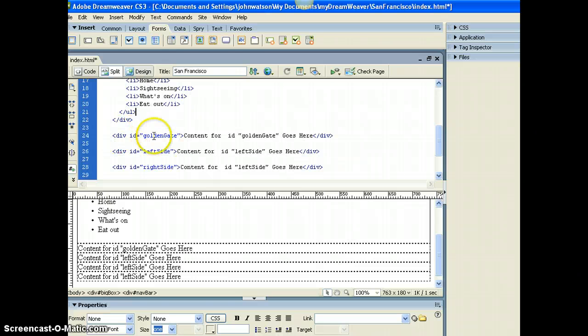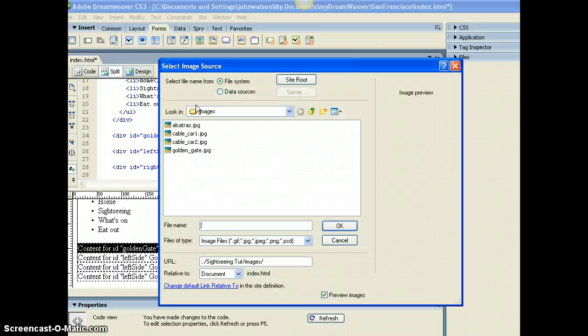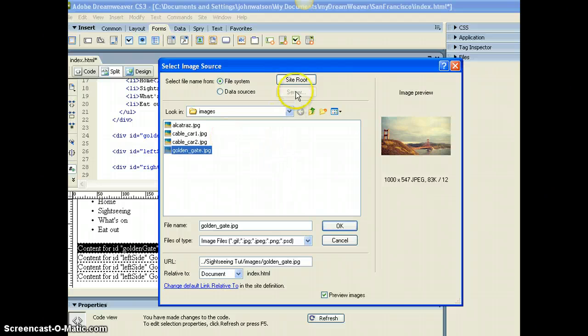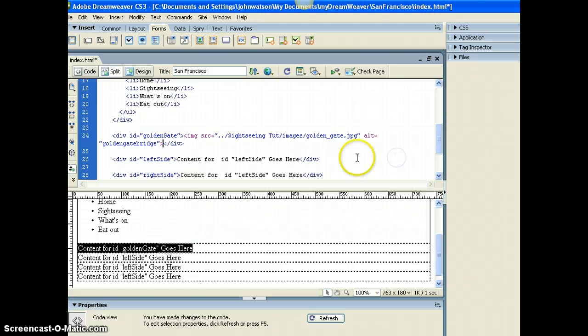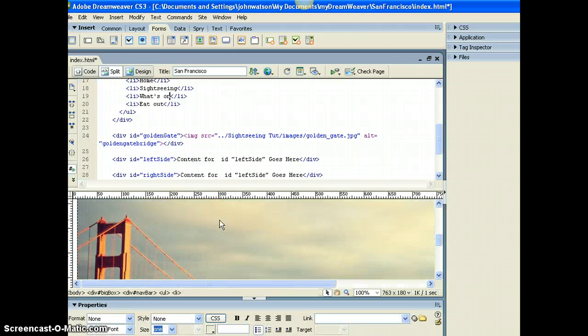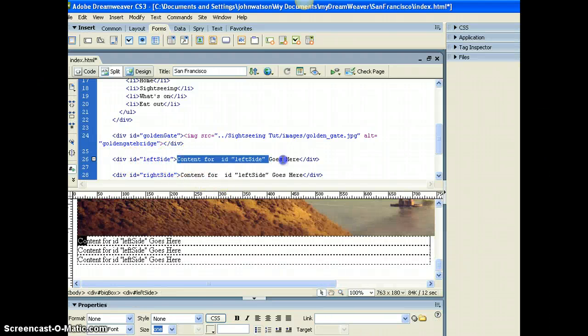Now then, let's go into Golden Gate. I'm going to get rid of that, and I'm going to insert an image, which is my Golden Gate image. And it's probably going to ask me for some alternate text. I'm just going to type in Golden Gate Bridge. Okay. And there we have it. There is my image of the Golden Gate Bridge. Brilliant.